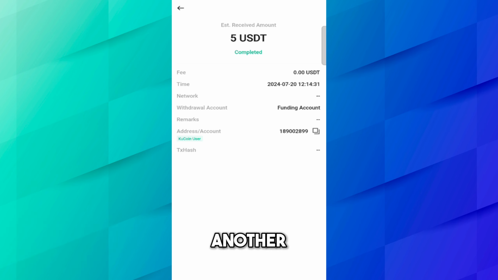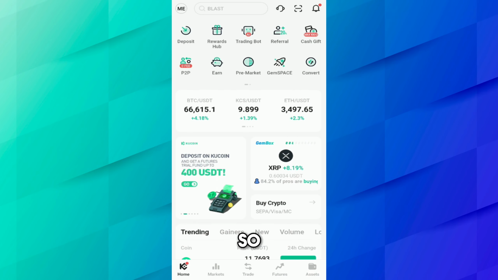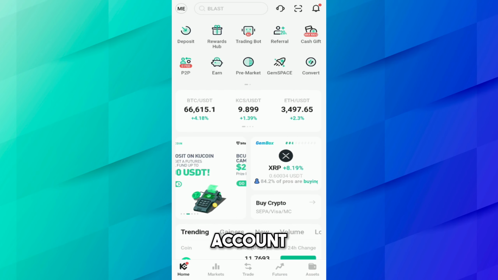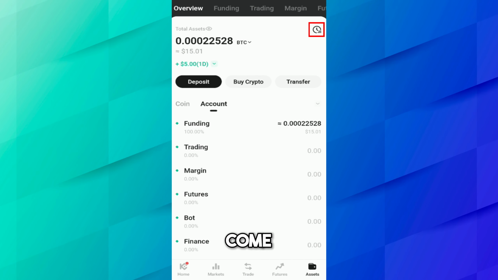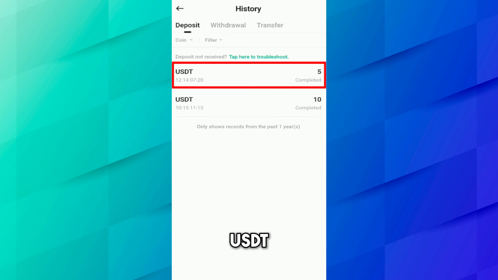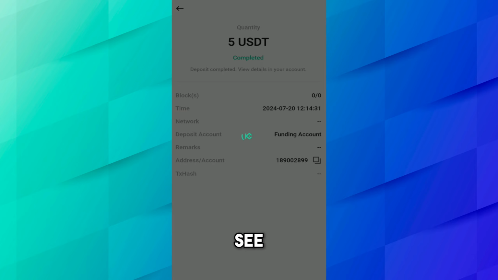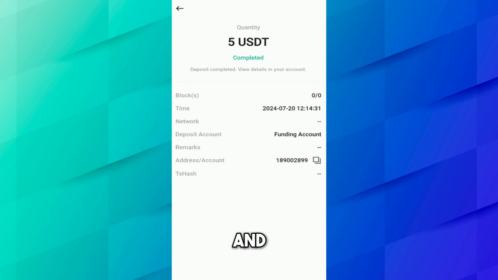Now let's come on the other account and let me show you that we have received the funds. So here I have opened my other account. Come on the assets. If you come on the history, here is the history button. On deposit you can see USDT 5 has been received, has been deposited in our account. Click on it, and here you can see 5 USDT has been completed and added in our funding account. So I hope you understand how you can transfer USDT from Kucoin account to another Kucoin account 100% free.